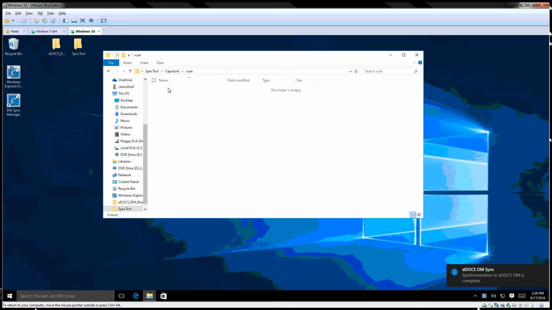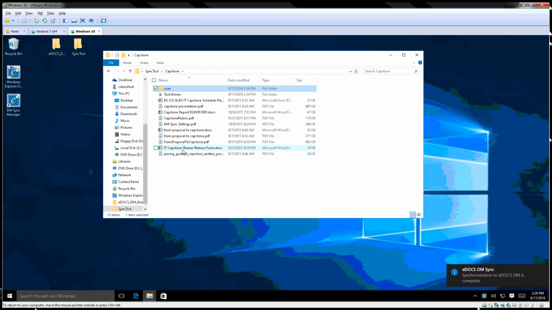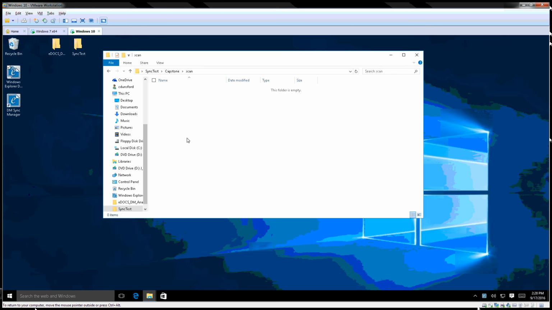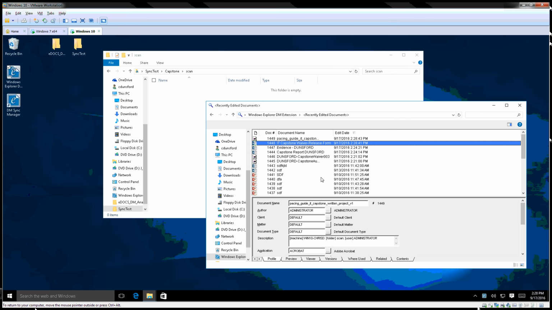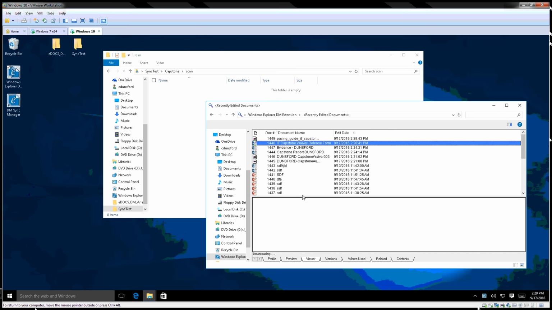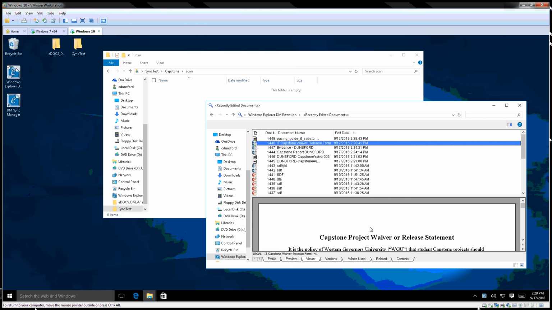So now you'll see that there's no documents in here. And let's say I want to take these two documents and I'll just copy them and paste in here. All right. Now you'll see that they were there for a second and then they're gone. So let's go check eDOCS. And you'll see that there they are. So they've been uploaded into the eDOCS system and they have been removed from the actual folder.